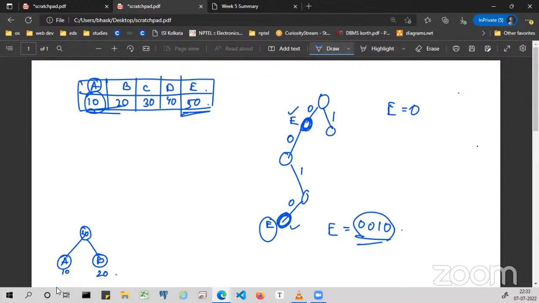Now, once you have joined these two, just replace this thing in your mind with a value 30, the summation 10 plus 20, right? This 30 I have replaced with this. Now this is the condition of your data set. Now again, repeat the same step, pick the two minimum values.